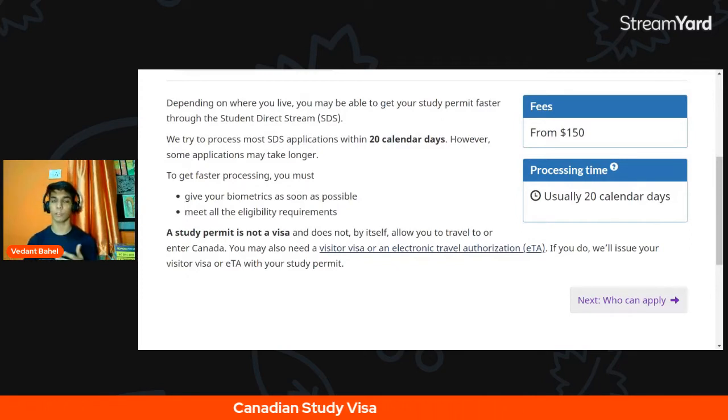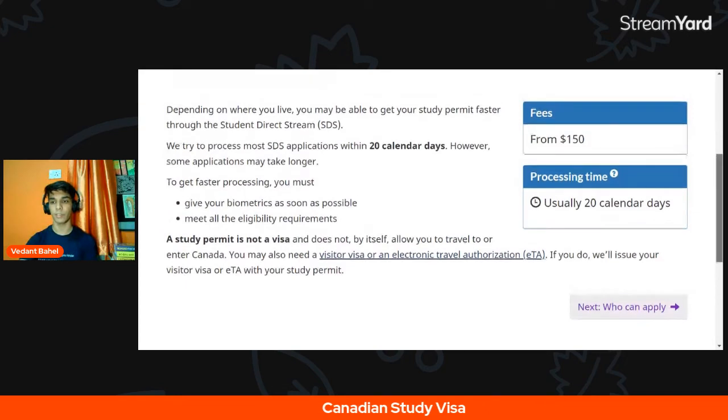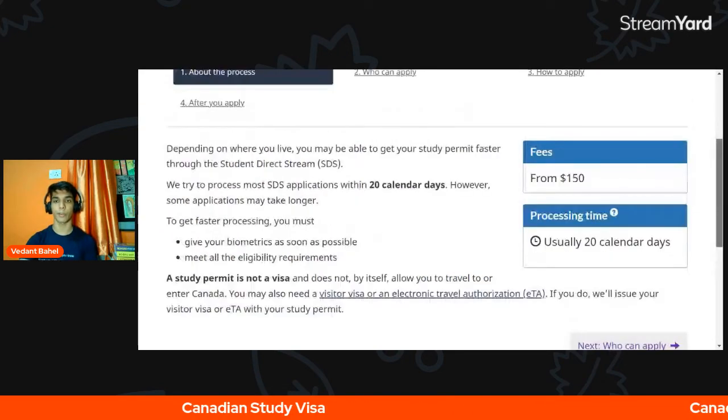You don't have to pay anything extra. You don't have to do another application. Under the study permit application, that is SDS and non-SDS, you will get your visa. Right? The fee is 150 Canadian dollars, excluding the biometric fee.